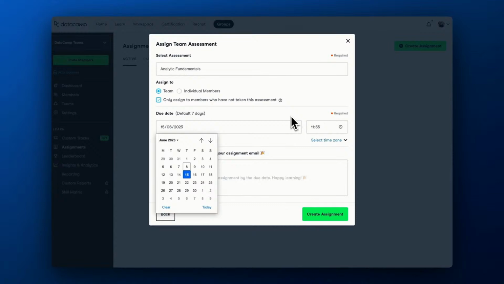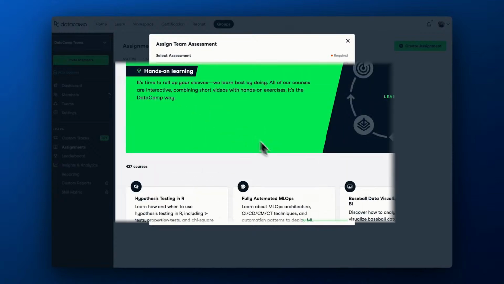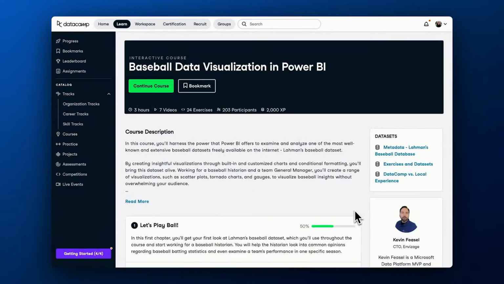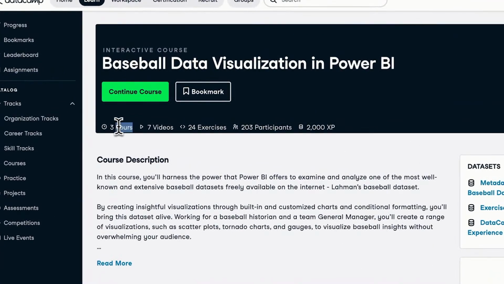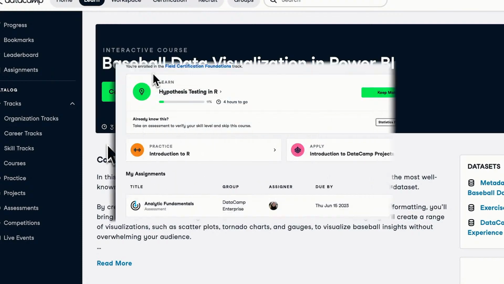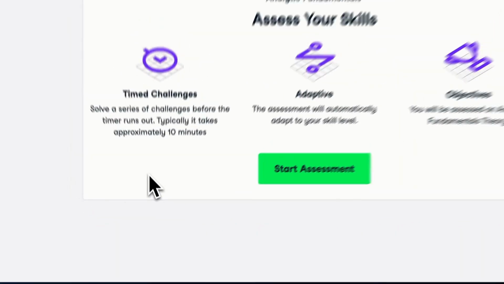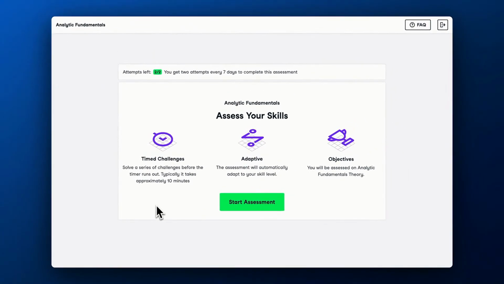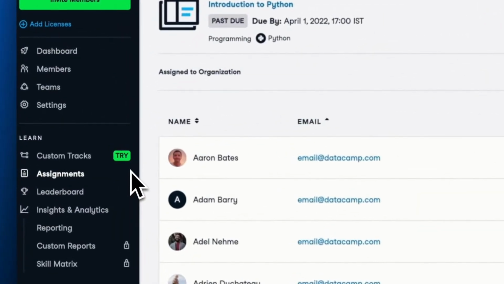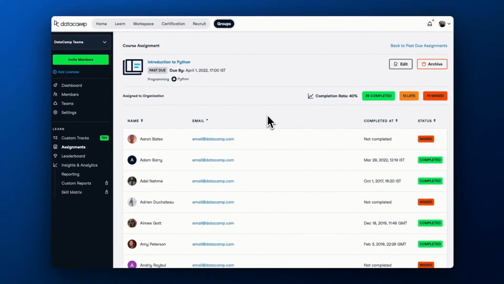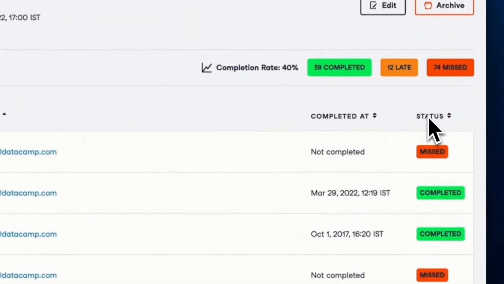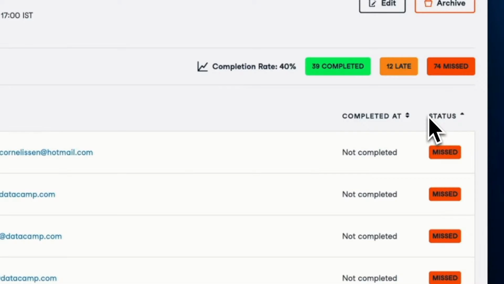Choosing a reasonable date is essential. To estimate the date, look at how much a course, an assessment, or track takes and divide it by the number of hours you estimate your learners to spend on DataCamp per week. After creating an assignment, learners will see it highlighted in their main dashboard and will be more likely to complete it. In the Assignments tab on the Group Hub, you can track the assignment's progress, check who has completed it, and reach out to users who are lagging behind.